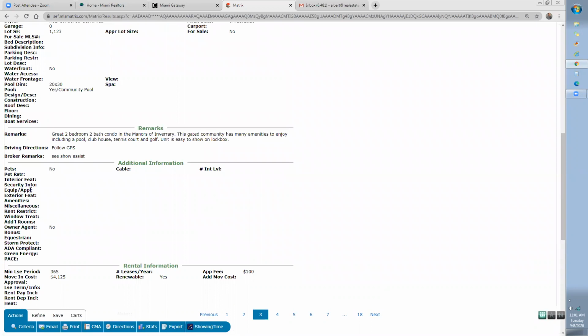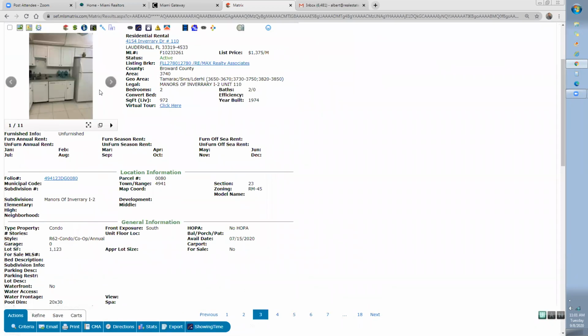See, this one doesn't have the equipment. It doesn't say what equipment is in there, so at this point we have to go through it. But we're not going through it to see if we like it. We're going through it to see if there's a washer and dryer. And hey, look at that. Washer and dryer here. Perfect.